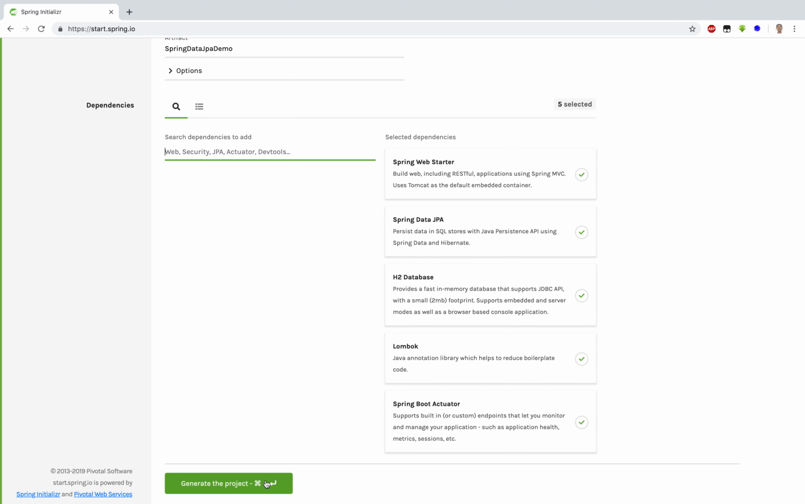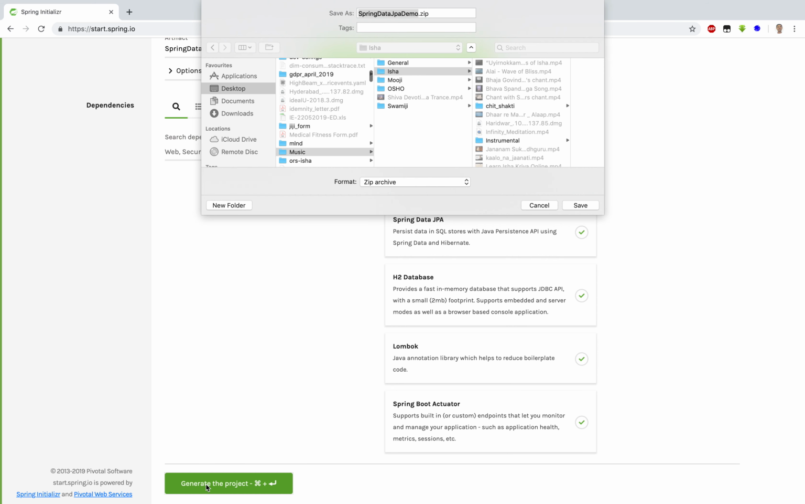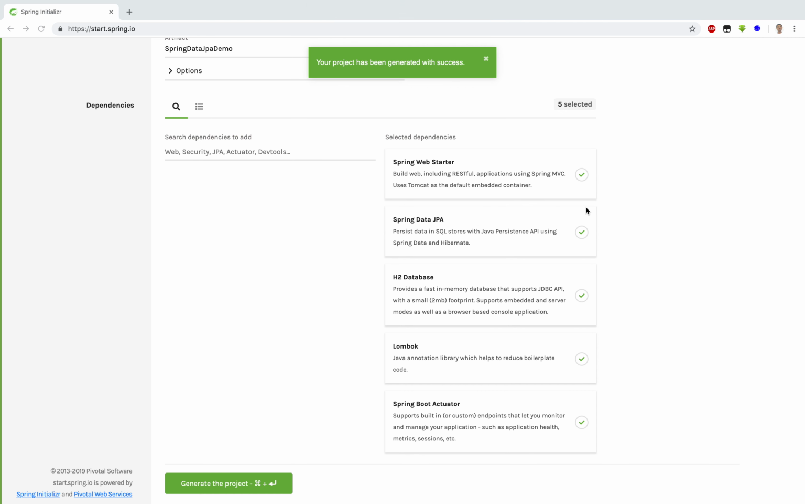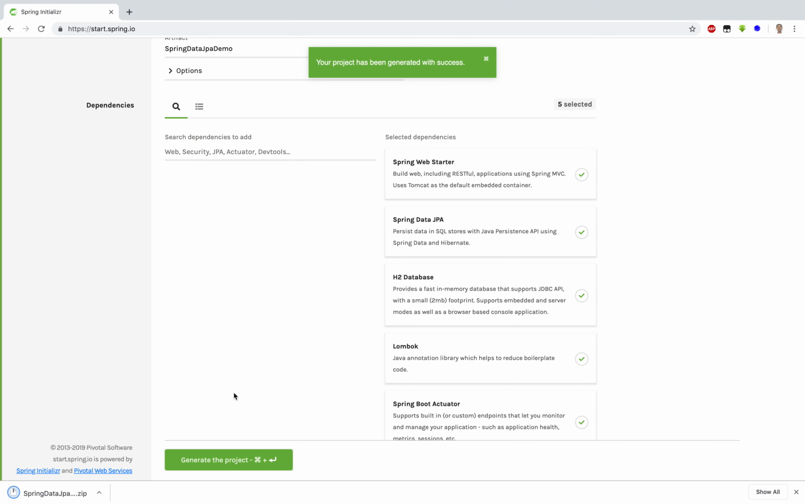Let's download them. Let's click on generate the project. Okay, let me see where I should save it. I'm going to save it in Spring, Java Spring Boot training. Okay, it's persisted. Let me stop here.